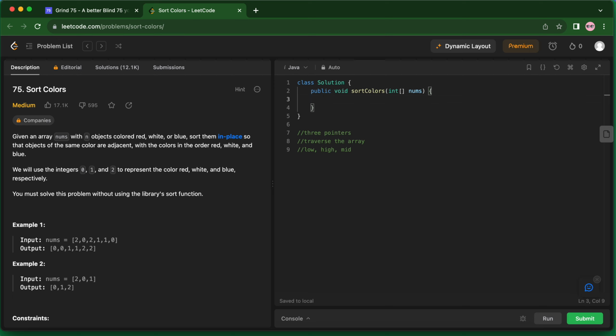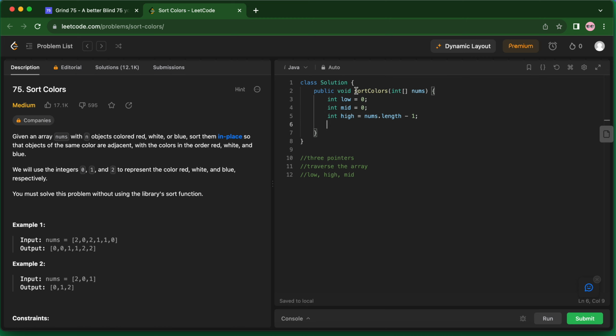So we'll take 3 pointers. We'll call them int low equal to 0, int mid equal to 0, and int high equal to nums.length minus 1. So we have a low pointer pointing to the 0th index, and mid also pointing to the 0th index. Low and high are pointing at the left edge and the right edge, and mid is the one which we are going to use to traverse.